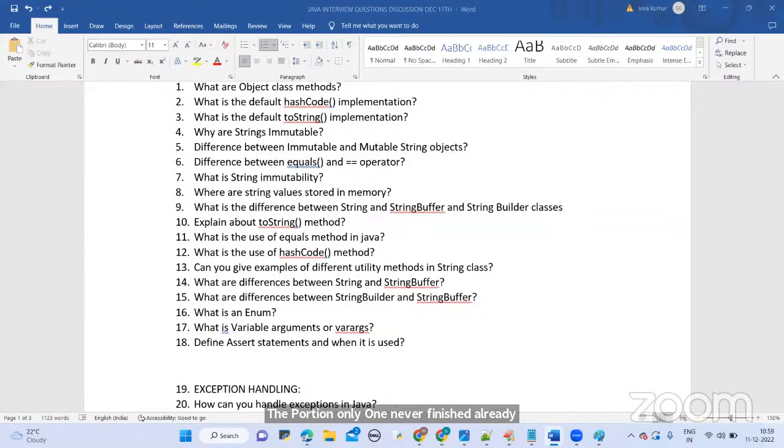Listen, someone asked what is an enum? Very simple. If you group similar types of constants together and put them in one place, we call that an enum. Similar types of constants. Actually, this enum is a class. Got it or not?